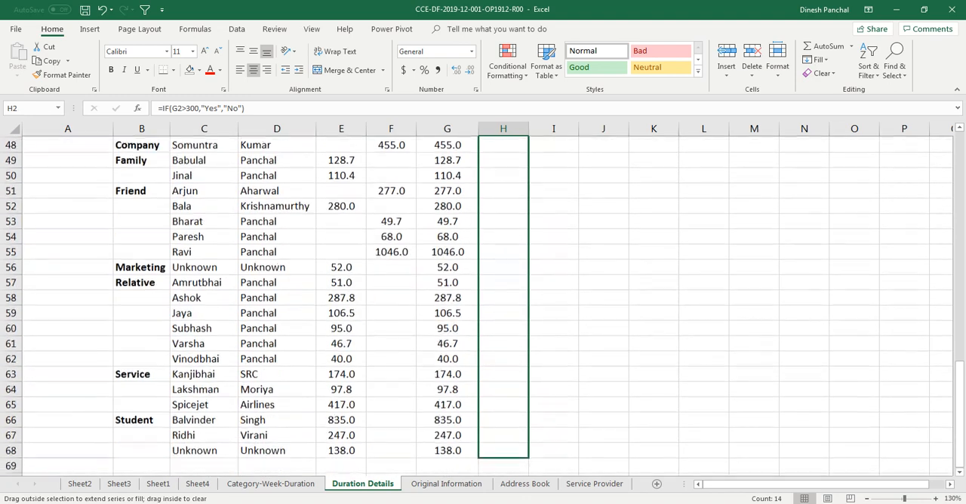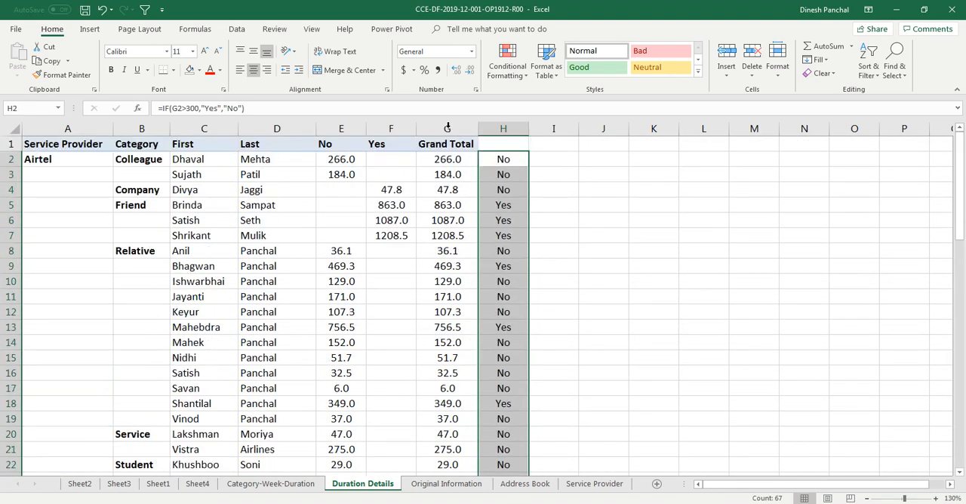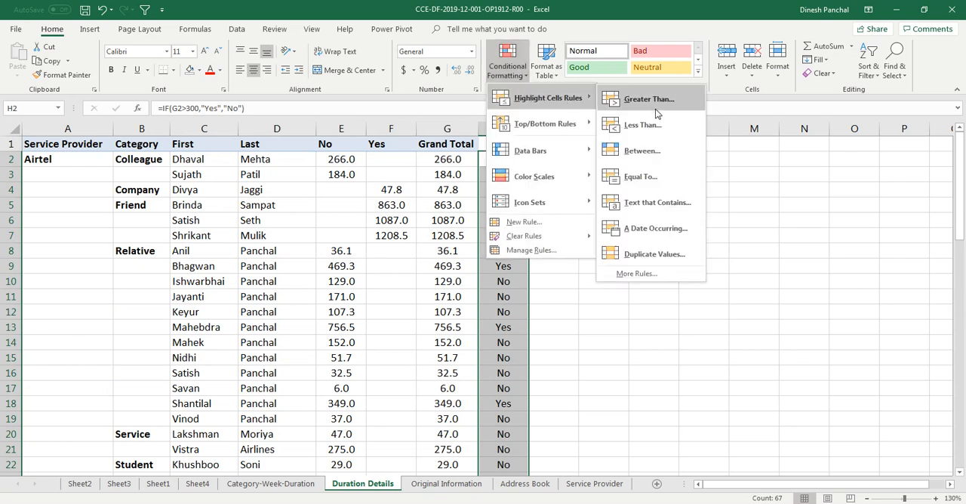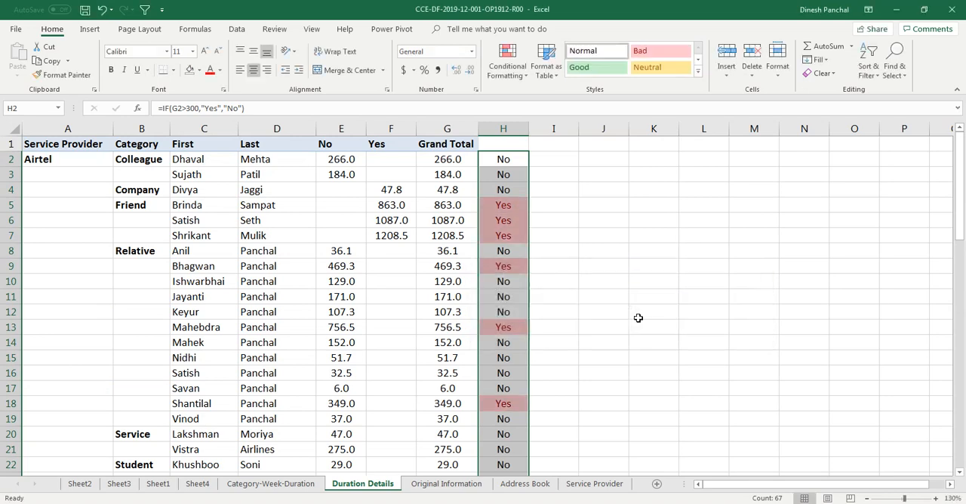And one more thing, if I want to highlight those yes, what can we do? Can somebody answer? Conditional formatting, highlight cells rules, equal to, let's say yes. Done.